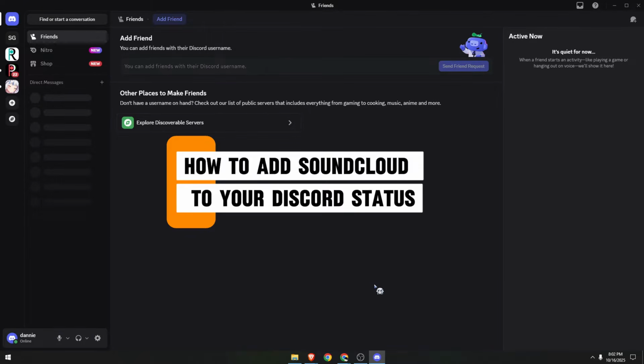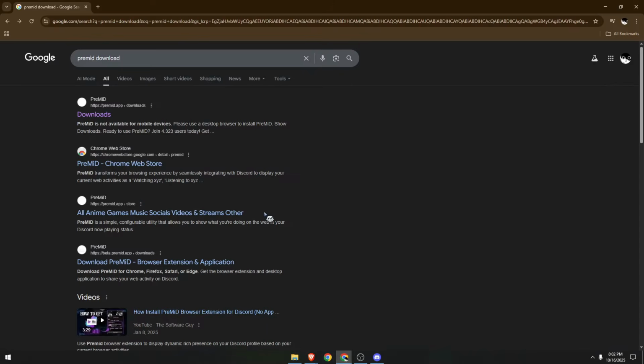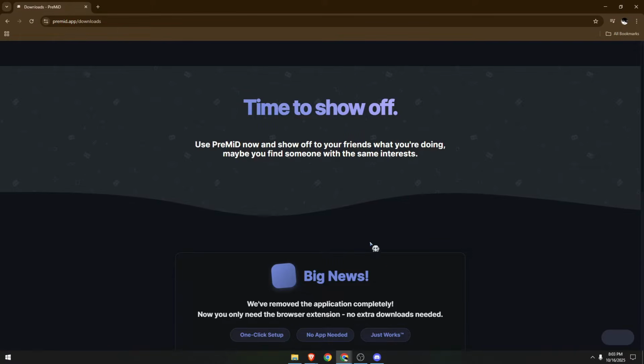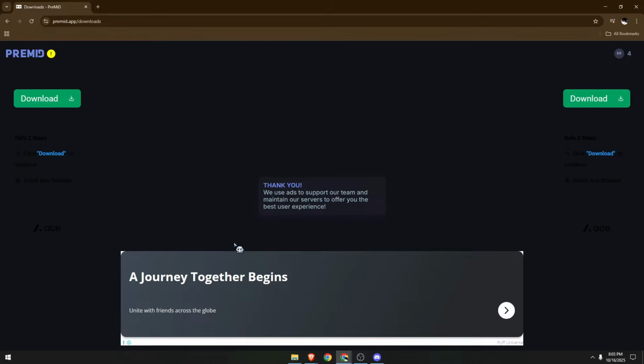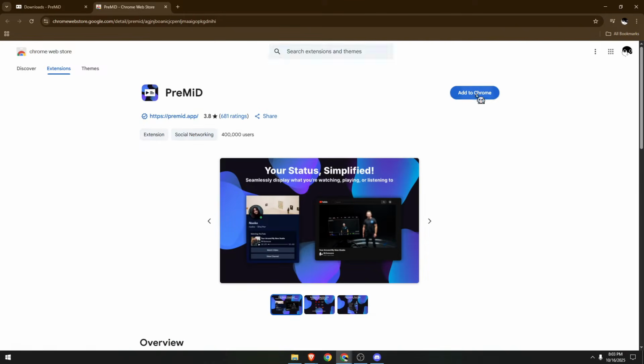Let's begin. First, open your browser and search for PreMiD download. Click on the official website, scroll down, and choose the browser you are using. Wait for the advertisement, then make sure to click on Skip, Add to Chrome, Add Extension.